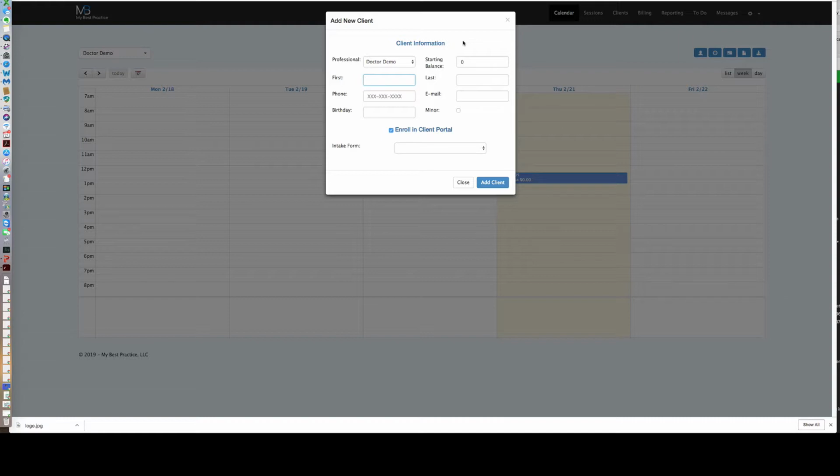I come over and put in the first name, John Kelter, put in a phone number, put in John's email address, enter his birthday, pick the month and day, and then I come here and simply click the cursor back, put in the year, and the software automatically calculates that he's not a minor, so he's an adult.